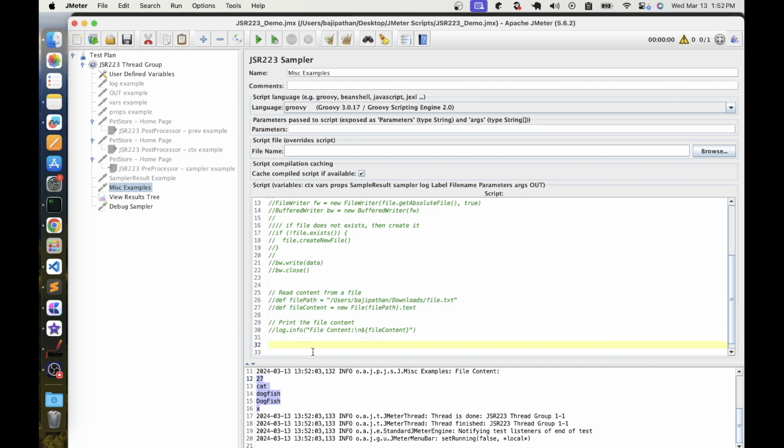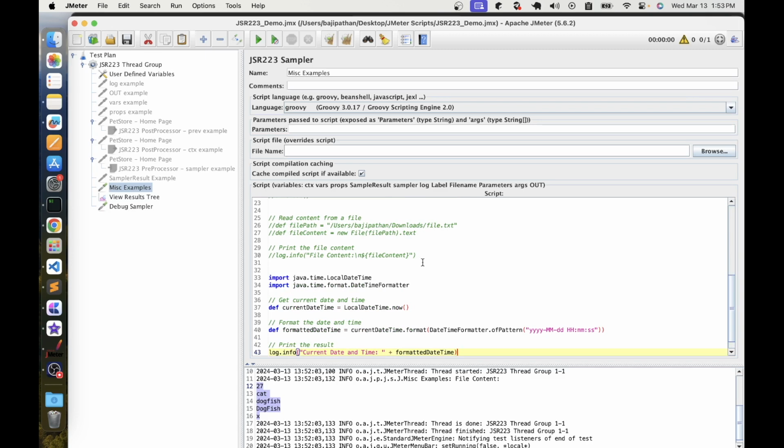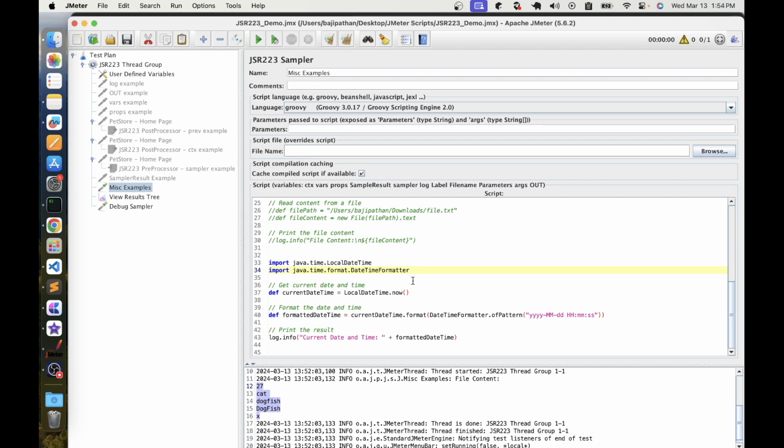And sometimes we also need to work with date and time. Sometimes we need to format the date into a specific format. In such cases we can use this piece of code to format the date in the required format. Here we are using two Java packages, LocalDateTime and DateTimeFormatter, and we are importing them into this code. Then we get the current date and time using the LocalDateTime class and the now method, and store that in a currentDateTime variable.